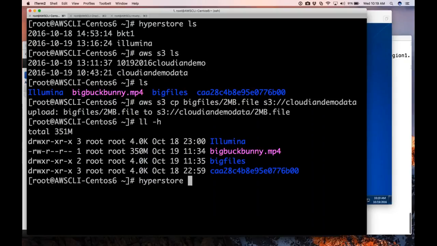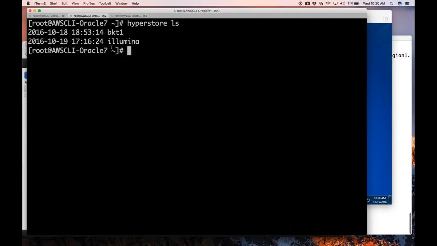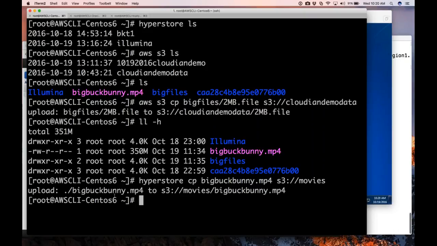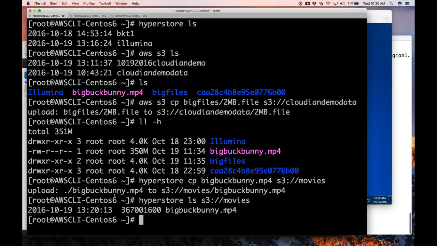So I'm going to use my shortcut, my alias called HyperStore. I'm going to copy Big Buck Bunny, which is a free MP4 that you can download. And I'm going to copy that to the bucket we created called movies. I believe we created it called movies. There we go. And what's happening now is, even though you see it streaming, I have 10 simultaneous streams moving that file up to the cloud. So now if I want to list what's in an actual bucket, I can do, again, my alias HyperStore, list S3://movies, and it's going to show me that I have one object in that folder.